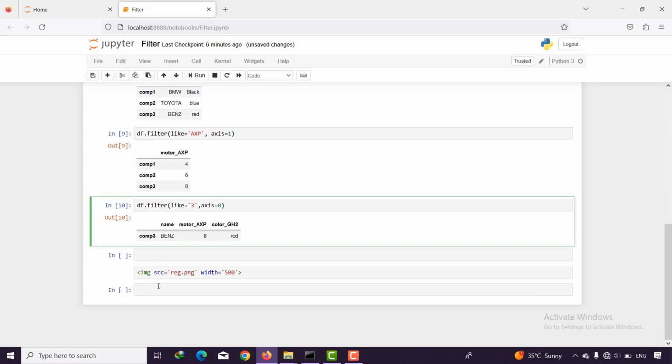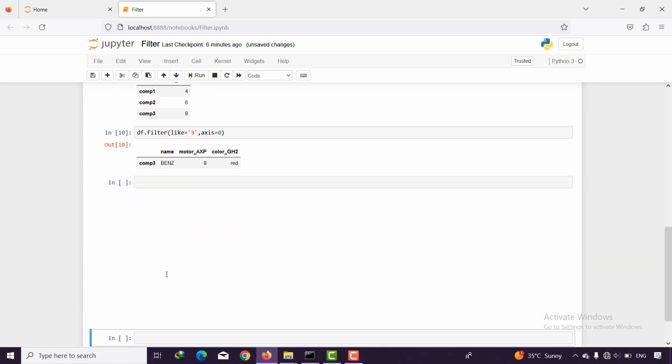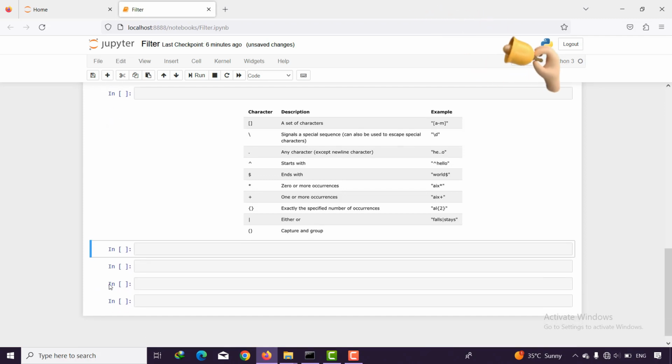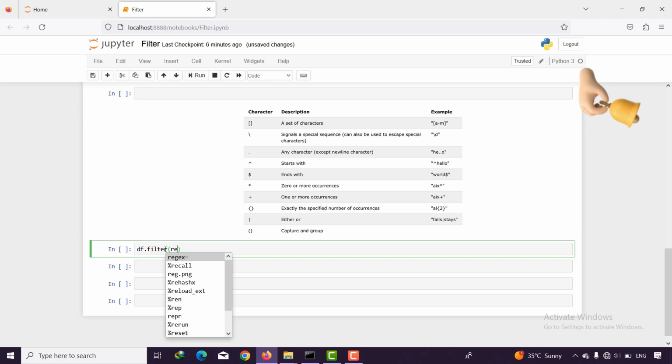But what about the regex? Let me run this one. As you can see, we have some characters for regular expressions, and we can use all of them here or some of them. For example, I said df.filter and regex, and I can use these characters.